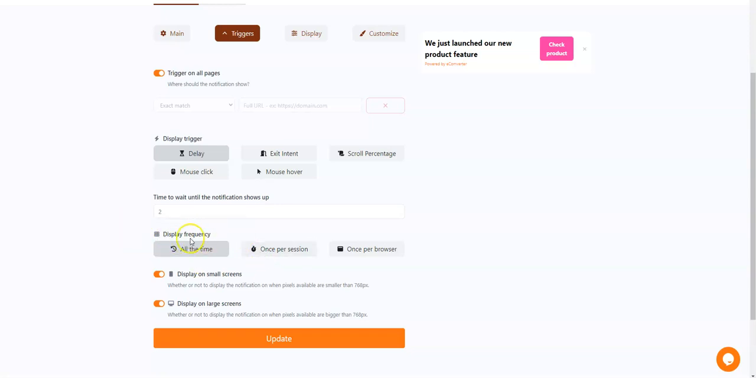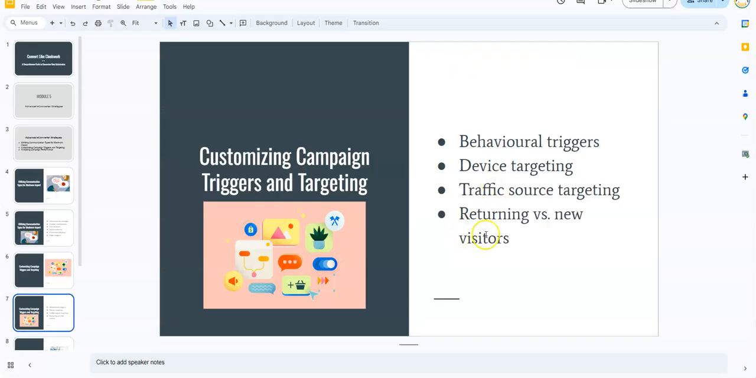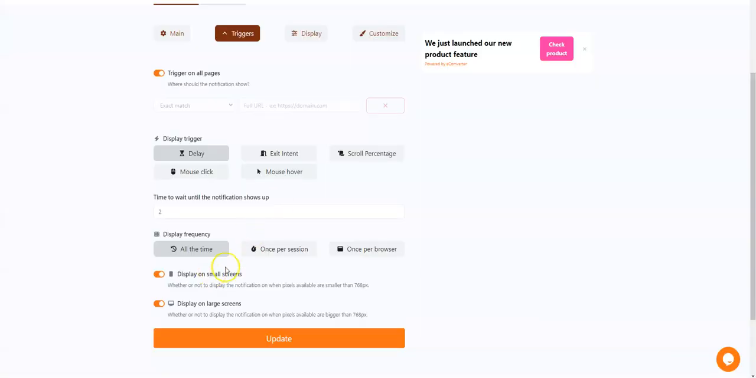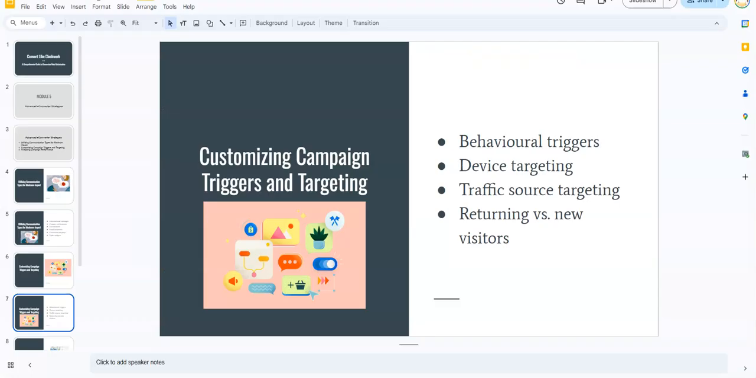Right here, yeah, this is what I'm looking for, the display frequency. So from here, you're able to set up if you want this campaign to only show up to first-time visitors, or you want them to be recurrent visitors, or you want them to show up to only a section. I think you can use this option to set that up. There are quite a number of different attributions and custom targeting and trigger options inside of eConverter. There are a whole lot more.